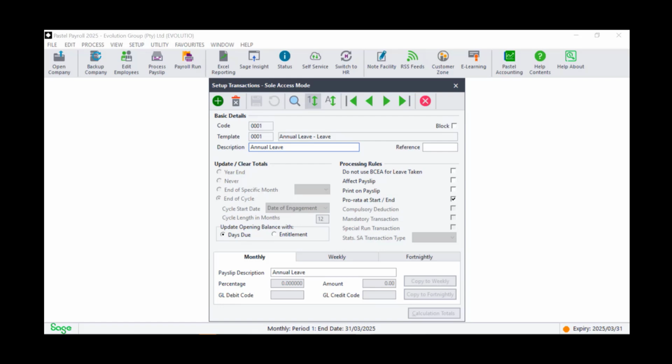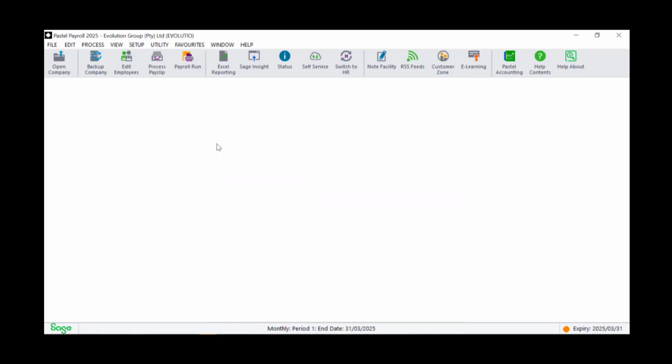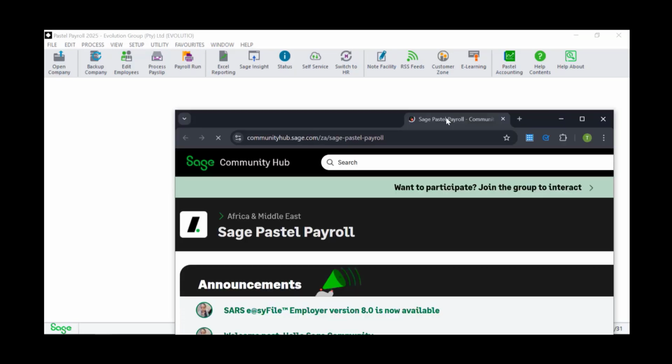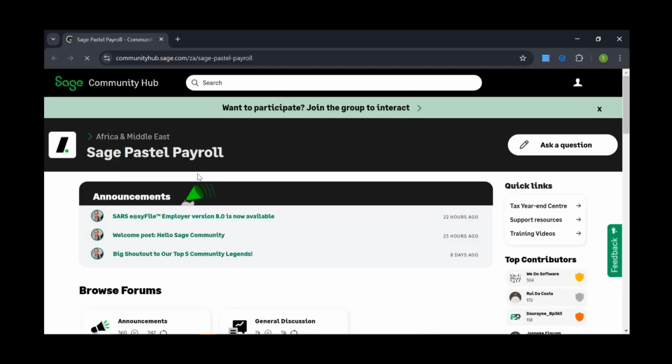Right, just an FYI, guys, there is going to be an announcement with the latest changes. Please be on the lookout on our Sage community. So if you go to Sage community, this is where you can get the most out of what is happening with the payroll world.